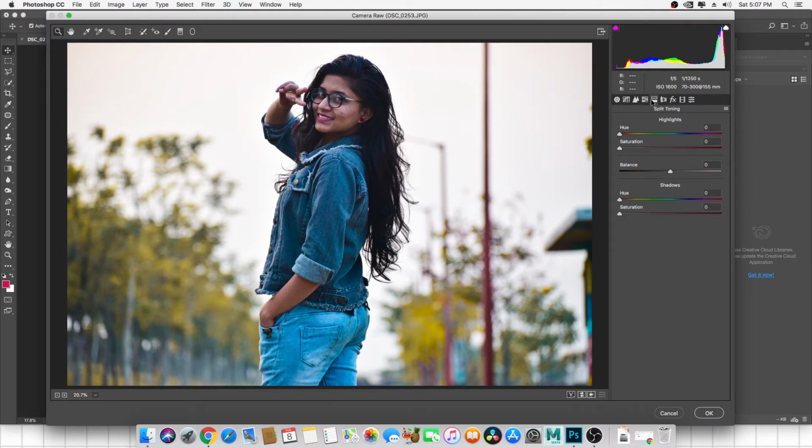So next, if you come to here, as you see, here is split toning. Split toning basically works with highlights and shadows. If we change the hue, it doesn't show anything on the result because the saturation is 0 right now. So I can increase the saturation, something like that. And if I change the shadow, now you can see the result is showing in the panel. But basically we don't use so much of that because it doesn't give a very nice look to me.